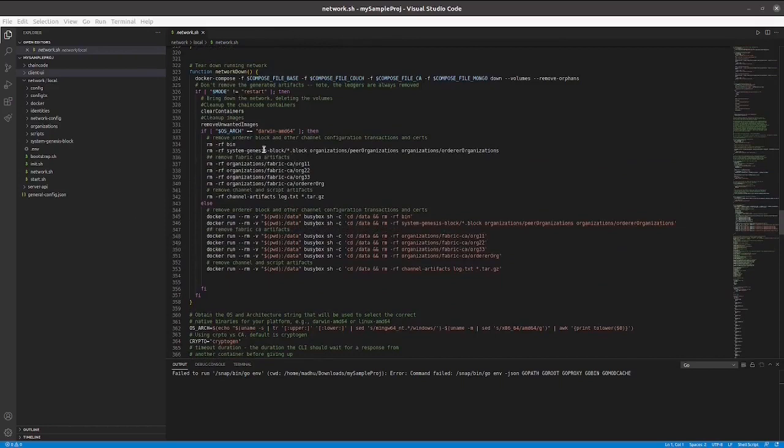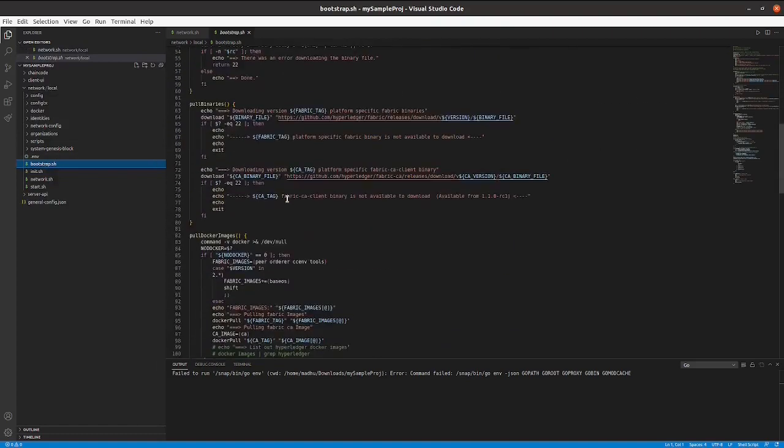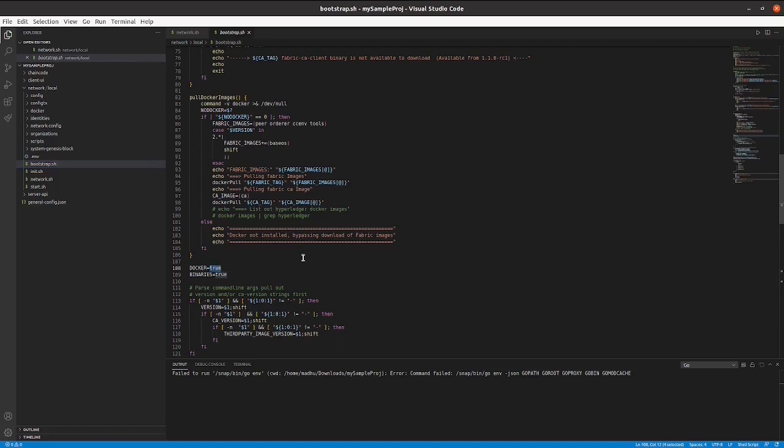You need not download the Fabric binaries every time you run the project. To prevent deleting the bin folder when you take down the network, you have to comment these two lines in the network.sh file. Save the file, open the bootstrap.sh file, set these two variable values as false, and save. I hope now you got a fair idea about what is included in the package.